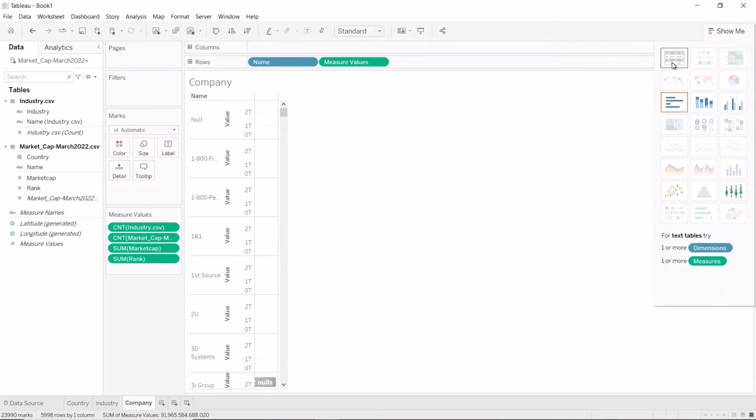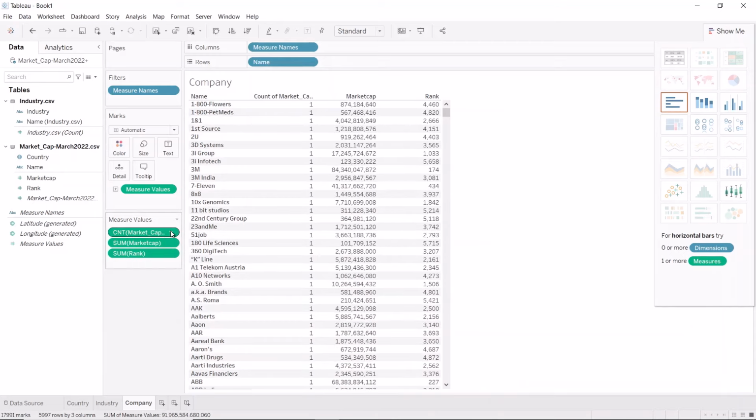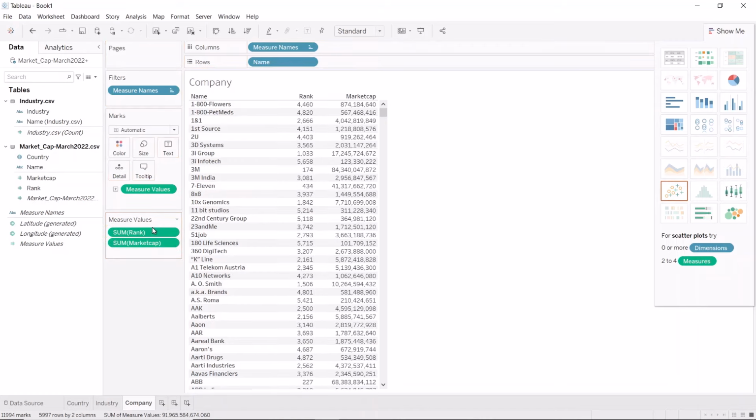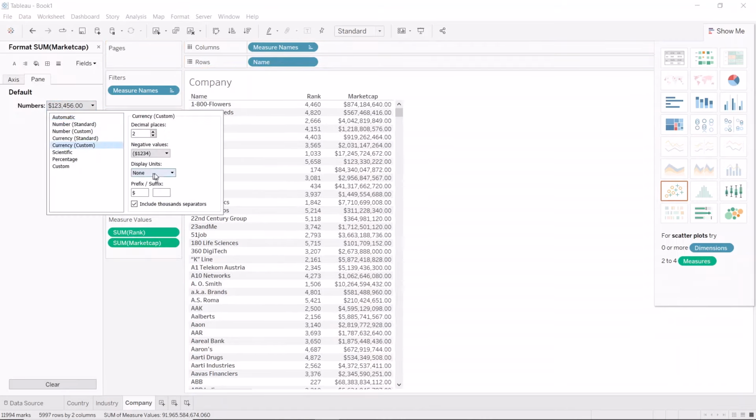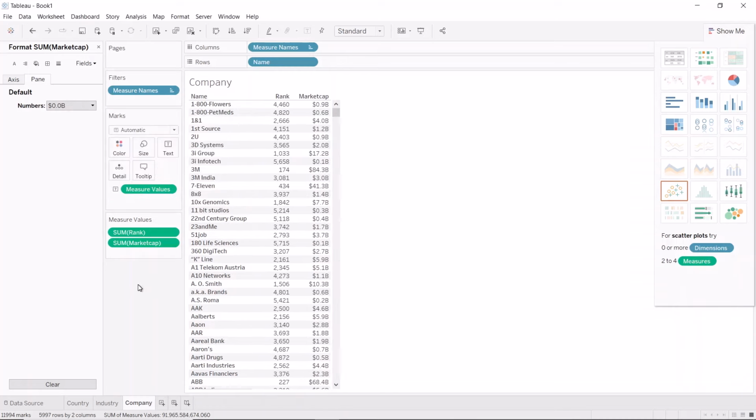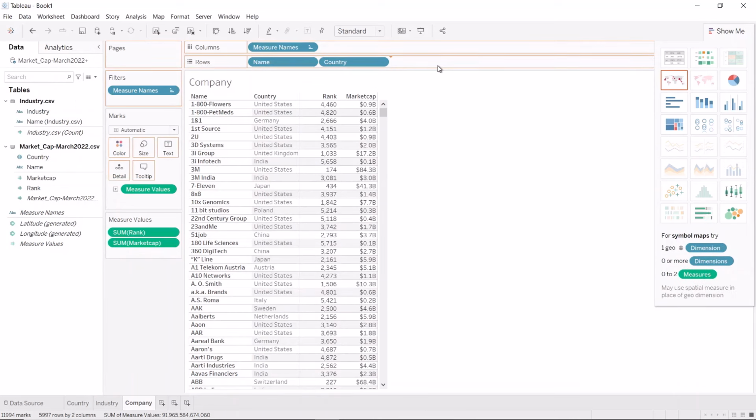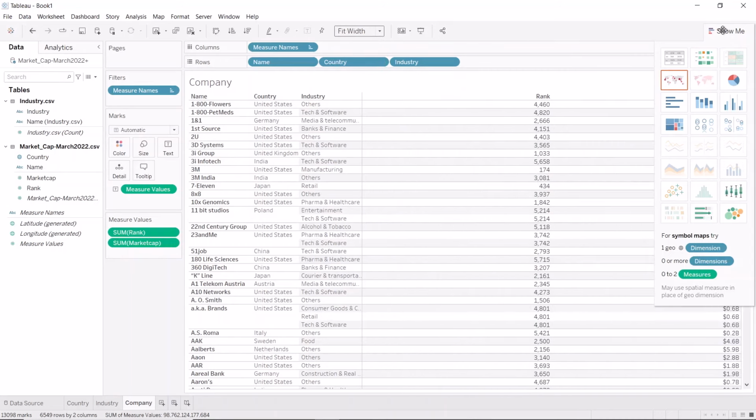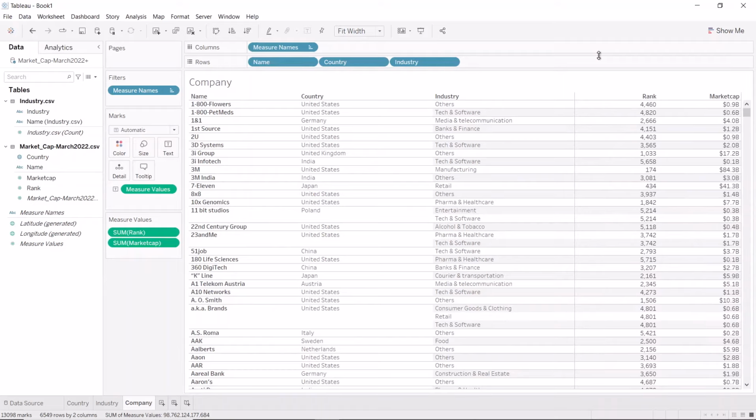Change the visual to table. Let's remove count columns. Reorder rank column. Format market cap to display units in billion. Drag country and industry field to row shelf. Fit width and resize the columns. This completes our third visual.